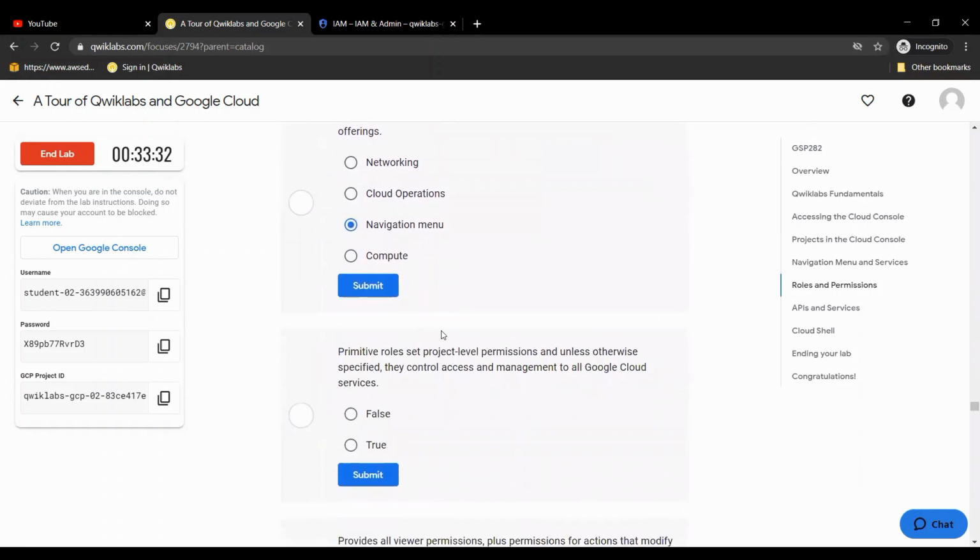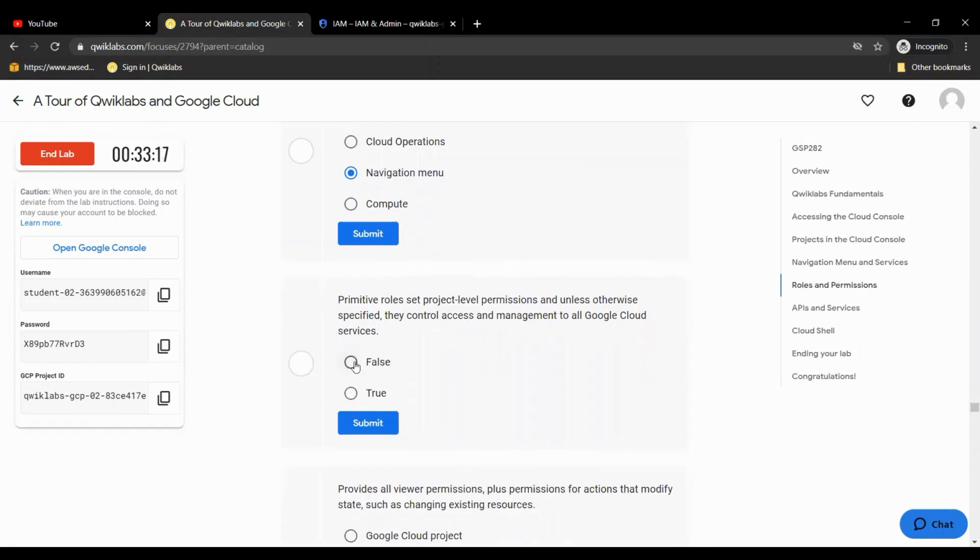And the next question is, primitive roles set project level permissions, and unless otherwise specified, they control access and management to all cloud services. Here the answer would be false.